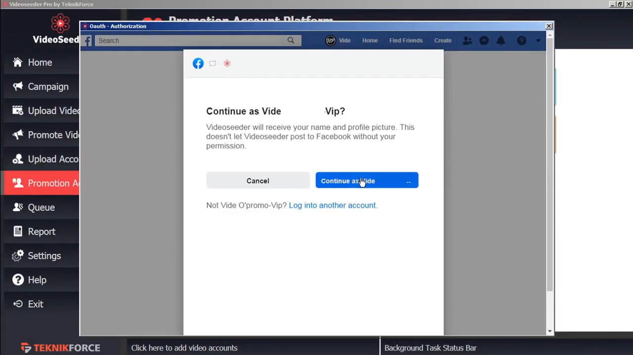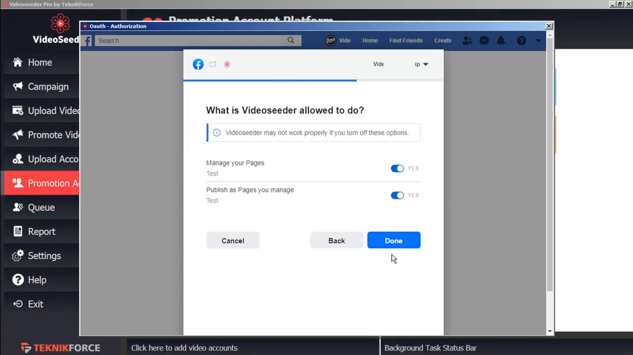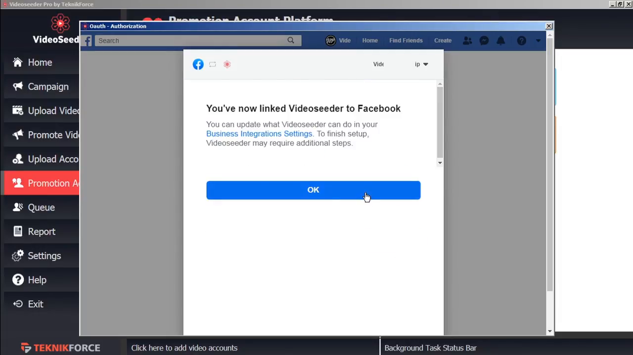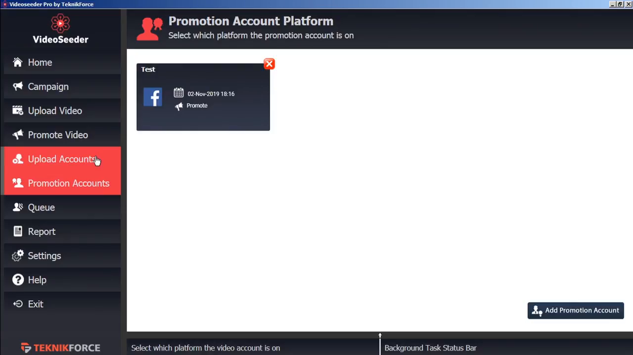And grant the various permissions. And select a page that we want our promotions to be shared with. And we'll confirm the permissions. And once again, as a confirmation, we'll see our new promotion account added to our VideoSeeder Promotion Accounts platform page. Now that we have at least one video account and at least one social account, now we can start sharing some videos.